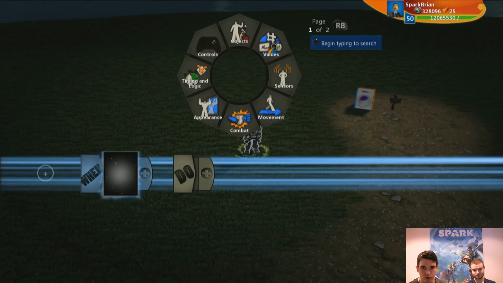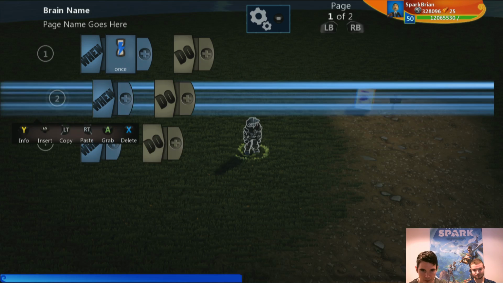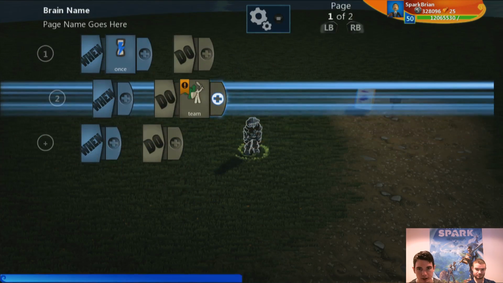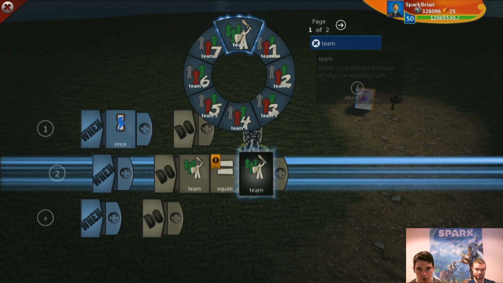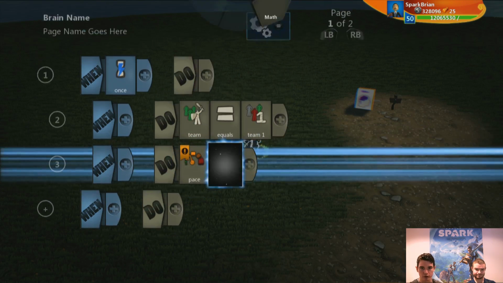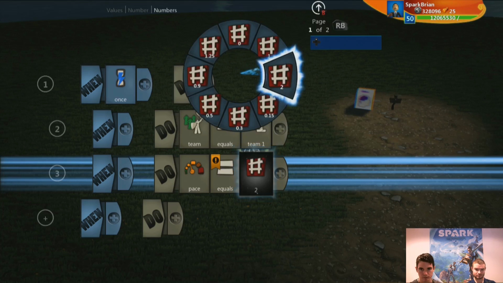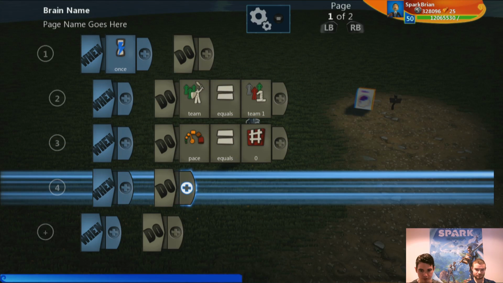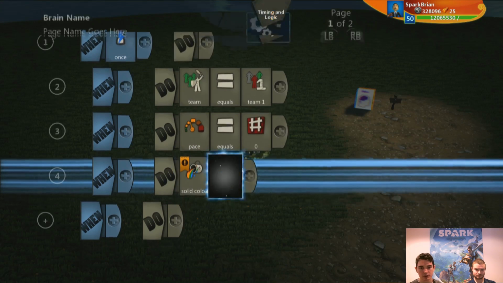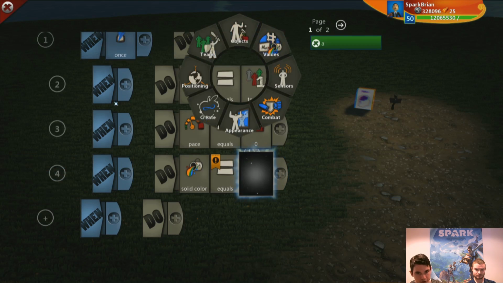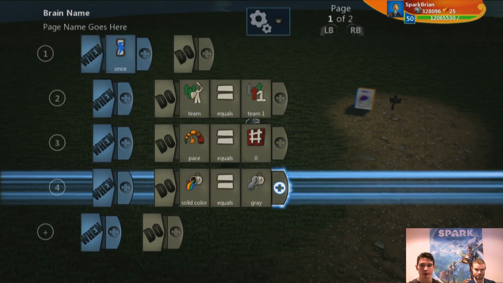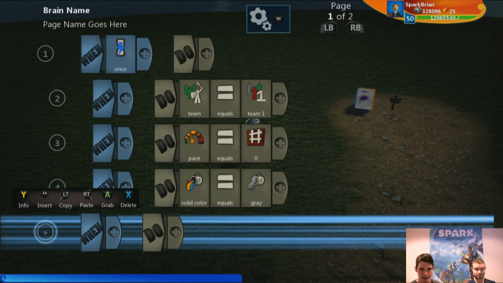So the very first thing I want to do is start him out as a statue. So we're going to do once, then his team is going to be equal to 1, just so he's on my team. His pace is going to be equal to 0. And this helps make him a statue. And then we are going to set his solid color equal to, let's set it to gray. Okay. So he's going to be this solid gray mass.